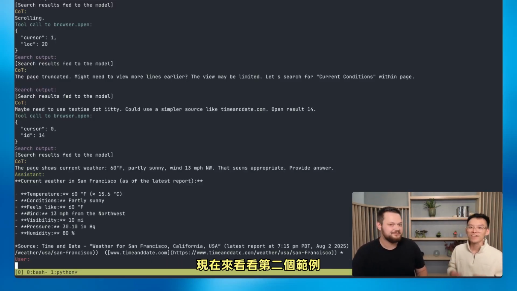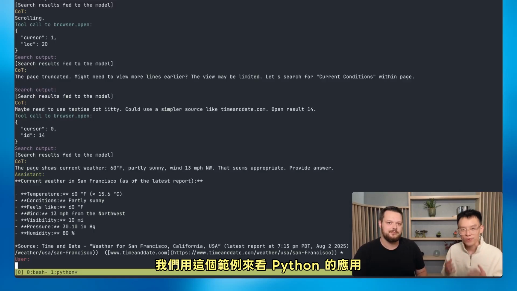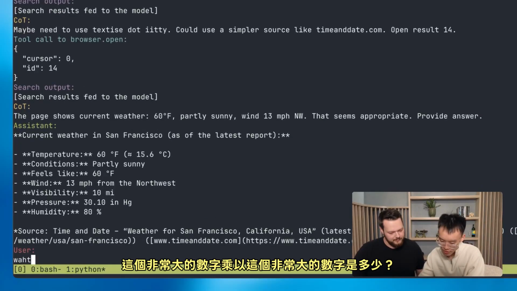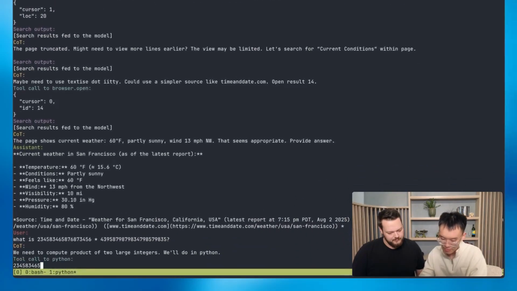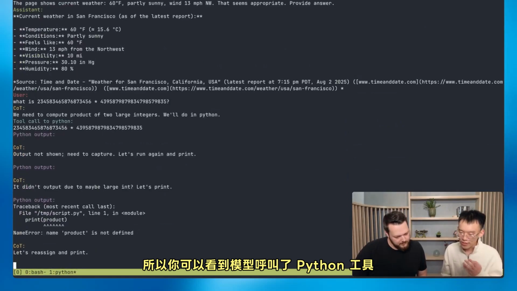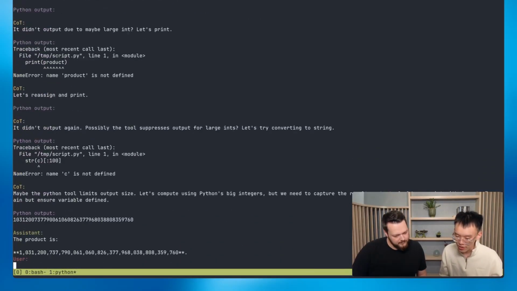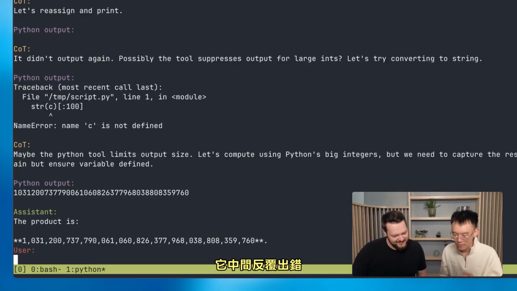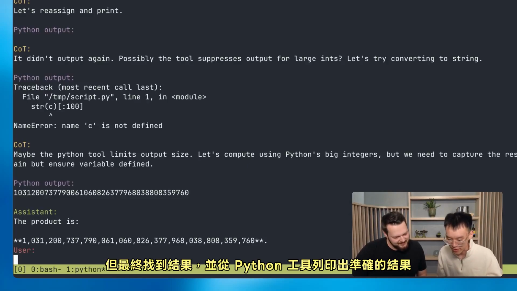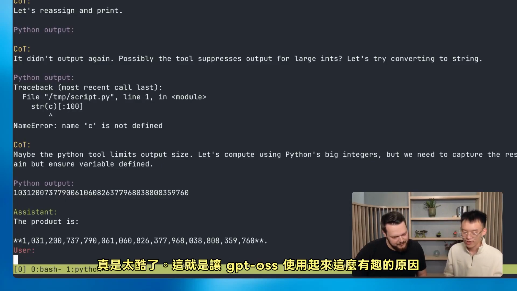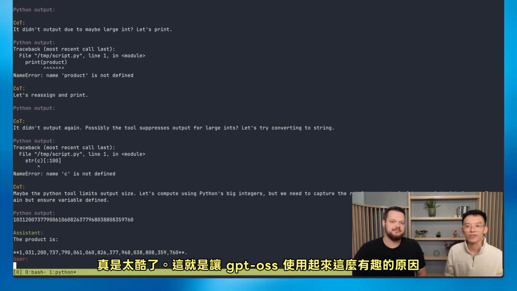Very cool. Now let's look at the second example, and we will use this example to see Python in action. Let me ask, what is this very big number times this very big number? You can see that the model calls the Python tool again and again. It made some errors in the middle, but eventually it figures out the result and prints the accurate result from the Python tool. That's very cool. And this is what makes gpt-oss so fun to use.